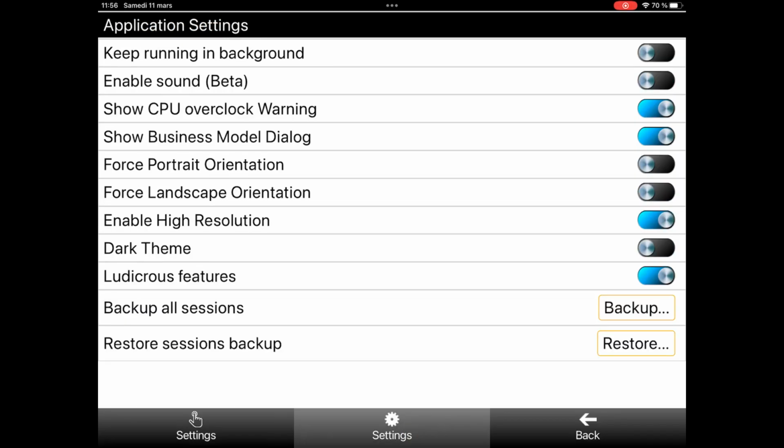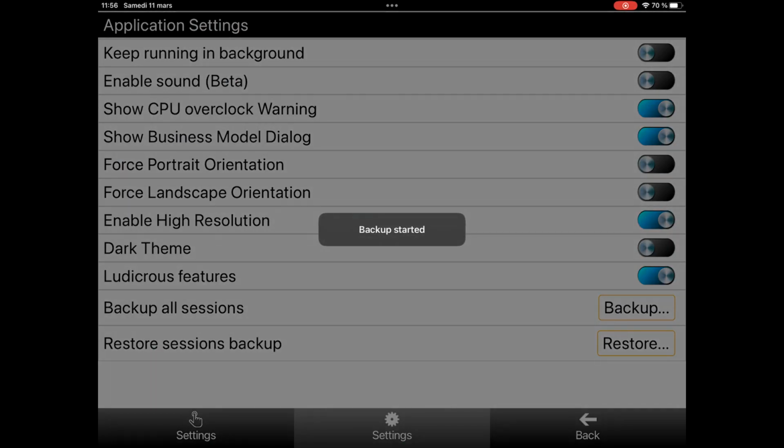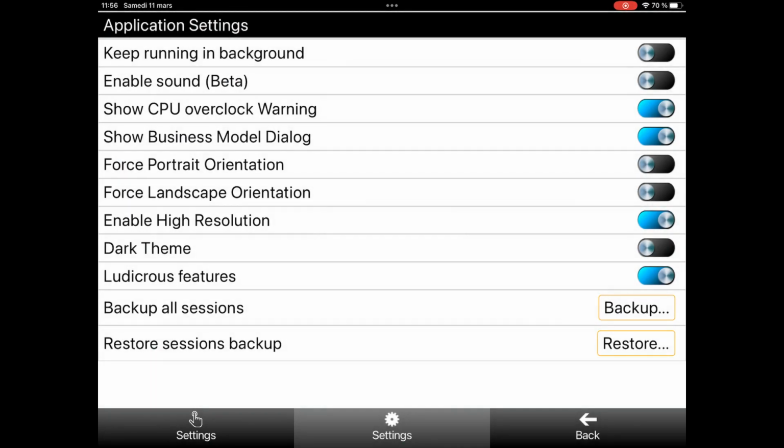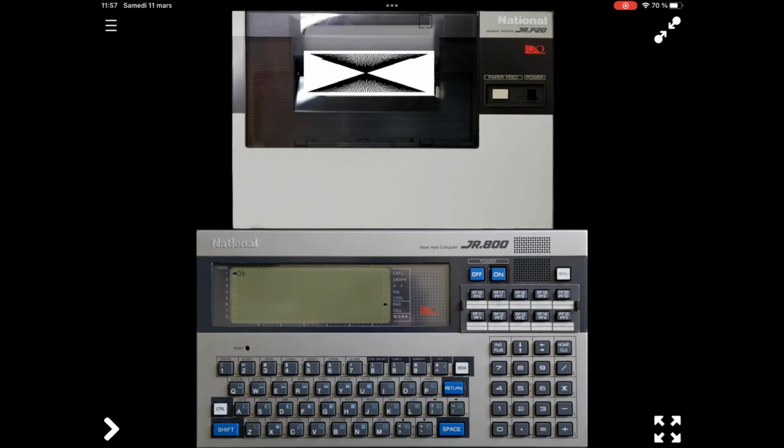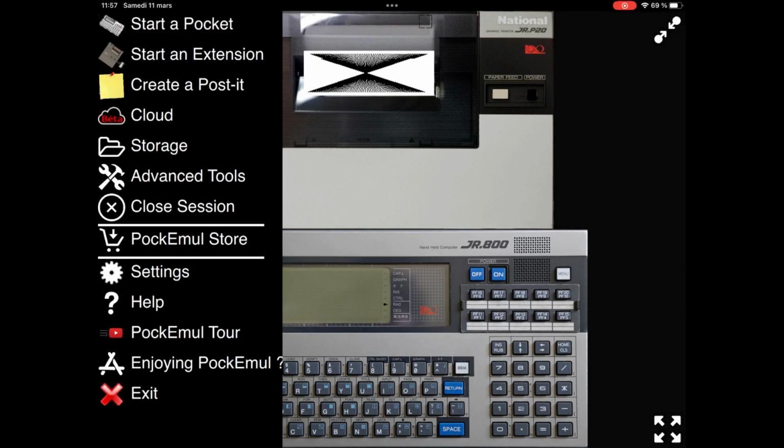To backup all your sessions, PockEmul provides a Backup Restore feature located in the Settings screen. The backup function creates a zip archive for all your sessions, including all subdirectories. This archive is then moved by PockEmul into the download location, which is easily accessible. This allows you to keep as many backup environments as needed on as many backup devices as you want. Of course, a restore function is also available to restore a session archive to your local session storage.